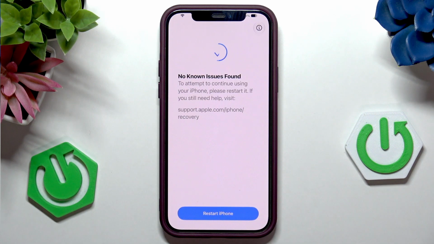Now it says the recovery is underway. In my case, there were no issues, but if there were any that were known and the iPhone could fix them, it would tell you and it would start fixing them automatically. Now you can restart your iPhone if it fixed anything.